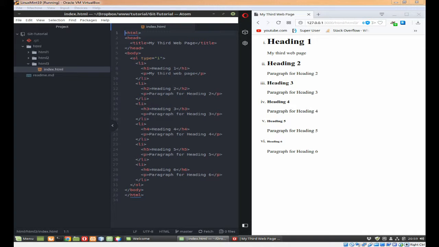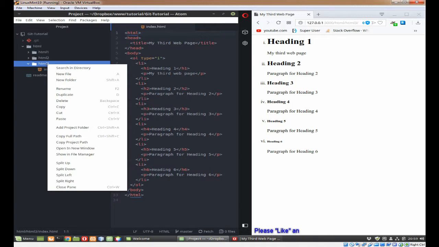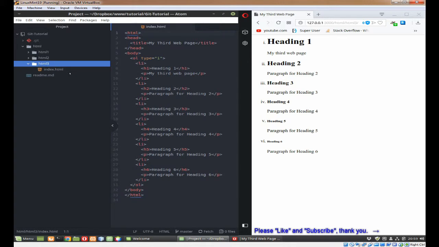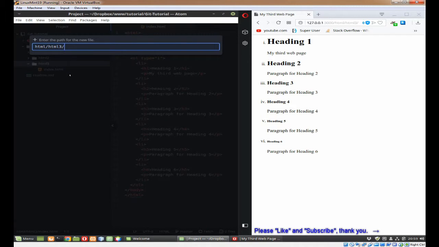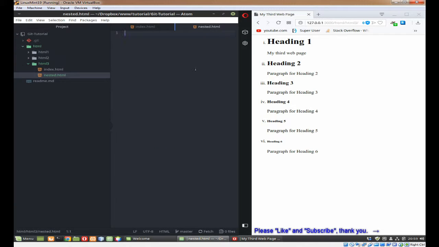Okay, if you remember from last time, we had left it like this. So we're going to create a new file inside HTML3. Right click on new file, and we're just going to call it nested.html. As you can see, it's totally empty, so we need to create the tags.